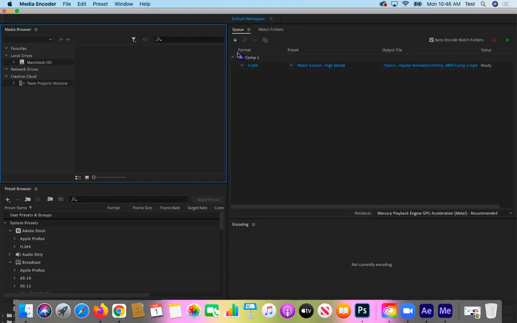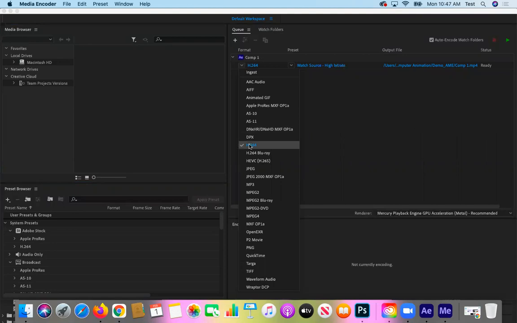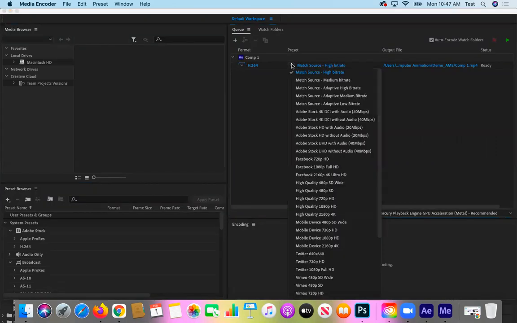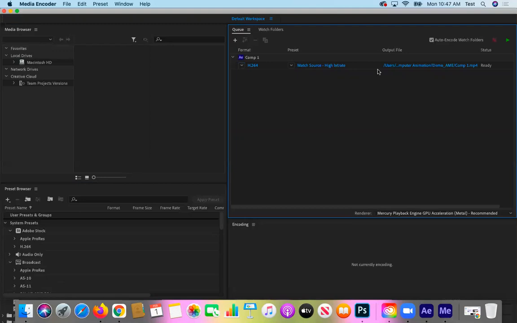So for my After Effects composition 1, I am going to stick with this format, H.264. If I need to change it, I can change it here. There's a number of different formats, but we want this H.264. We want to match the source, but we can choose a different one. I wouldn't choose a different one. Vimeo 720 HD is fine, but this is already at 720 HD.